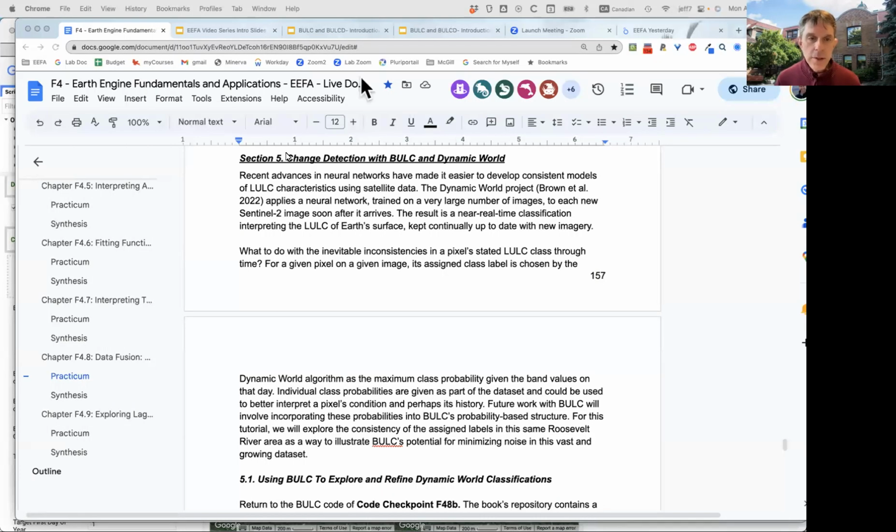Okay, now we're going to look at section 5. That is for change detection with bulk and Dynamic World. So the Dynamic World project brings in every Sentinel-2 image into a neural network that's been trained on millions, I think, millions of images. And so what they intend to do with that is to create a near real-time classification of land use and land cover on Earth's surface, and that is kept continually up to date.